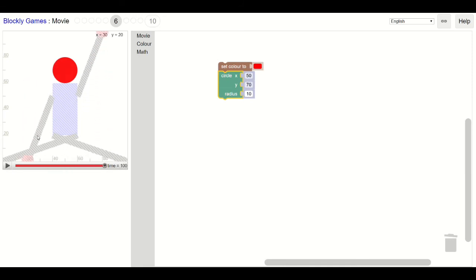Okay, so the circle is in the right spot, but as you can see, all the other shapes are moving around, and that means that our circle is a static variable, which means that it's going to stay the same no matter what. And so whatever values we set here, such as the 50 for the X, the 70 for the Y, and the radius of 10, that is going to stay the same throughout the whole thing from start to end.